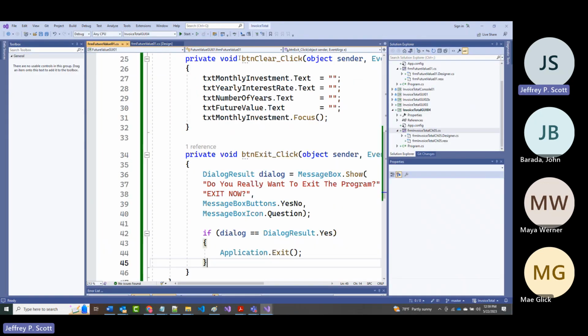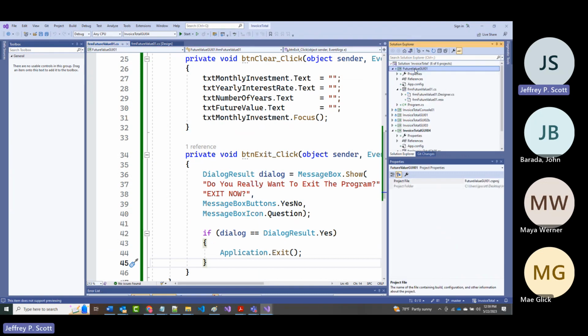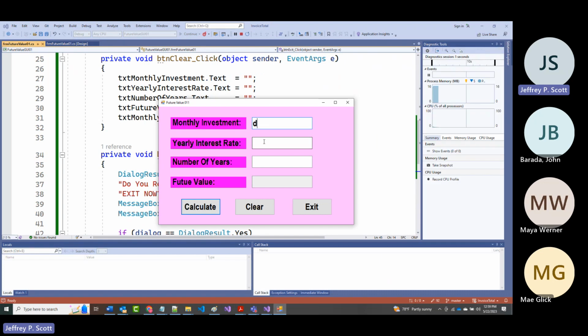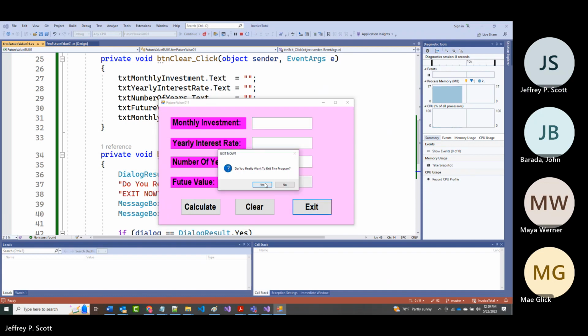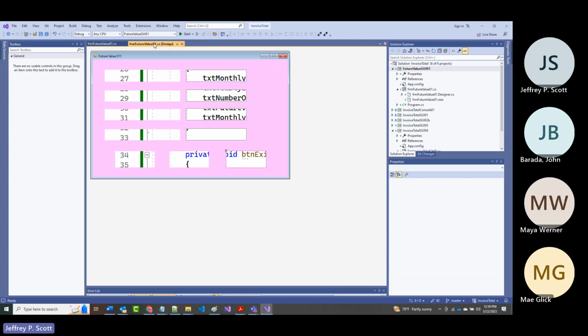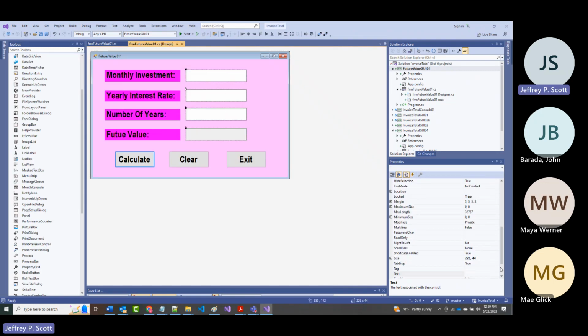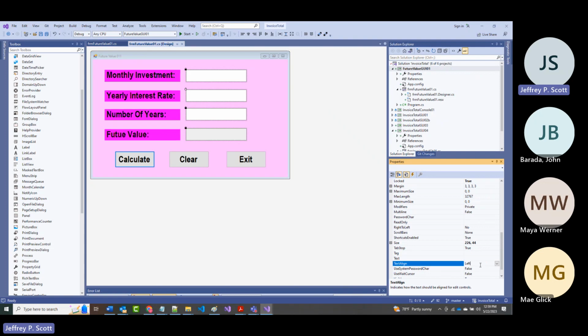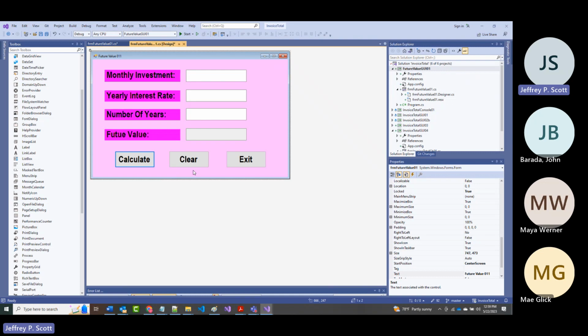Oops. You have to set my start. So go to my future value, set a start project. There we go. And we'll just throw some junk into here. Clear works. Exit works. Good deal. Let's take all these and set the text align to center, because I like the way that looks. All right, so that's everything as far as all the setup, as far as I know.